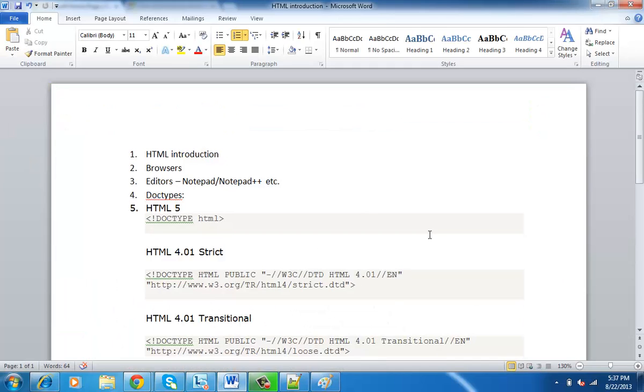First of all, what you need is a browser. So a browser is Internet Explorer or Google Chrome or Mozilla Firefox, etc. So that's pretty much in every computer, so you've covered that. Next, you need a basic editor to write your HTML code.